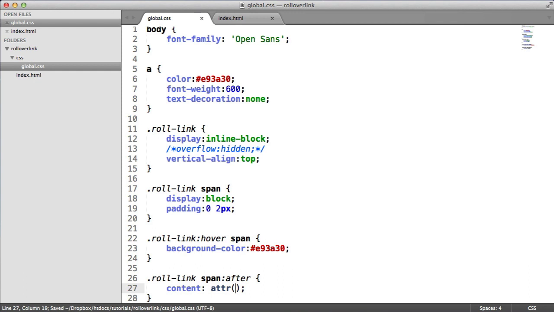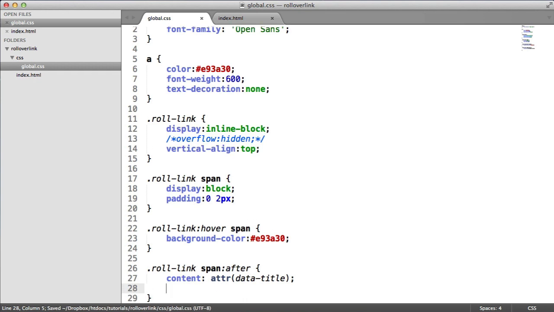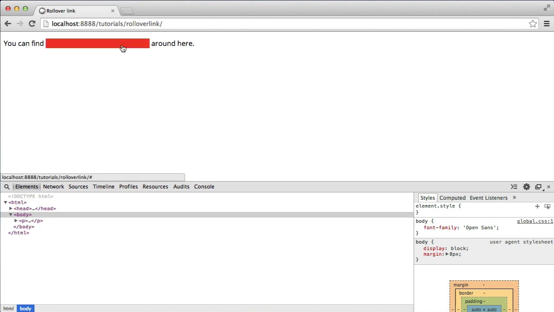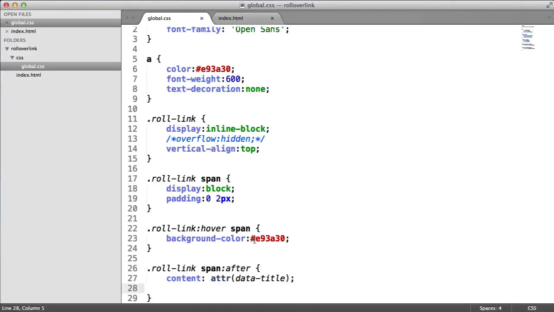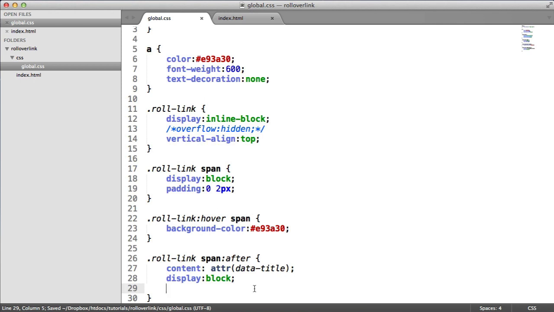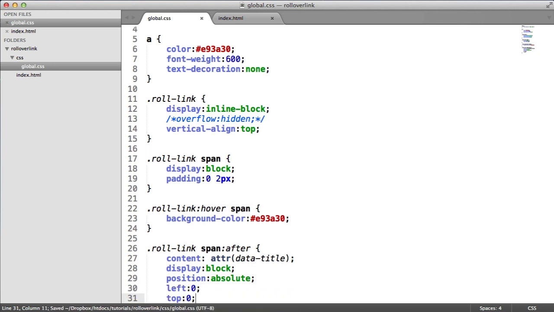So we use the attr function and we supply which attribute we want to pull from. And in this case, it's data-title. That clever trick will basically just give us the same text that we set in that data-title. So now we also want to display this as a block because a pseudo element won't be by default. And we want to set the position of this to absolute so we can give it a left and a top value. Both of these are going to be zero.